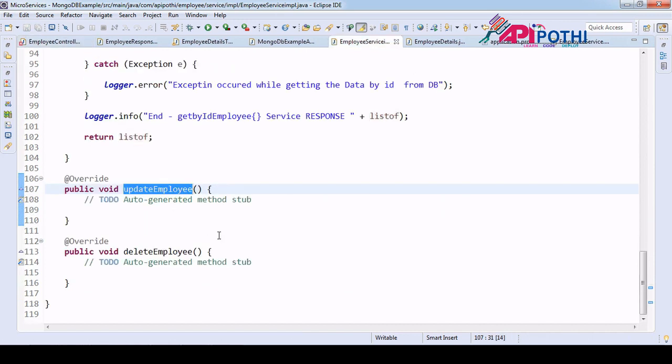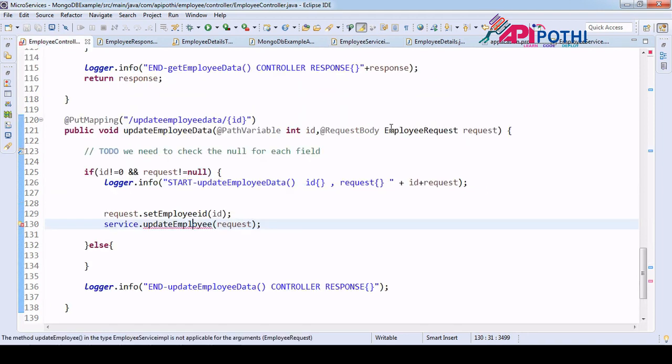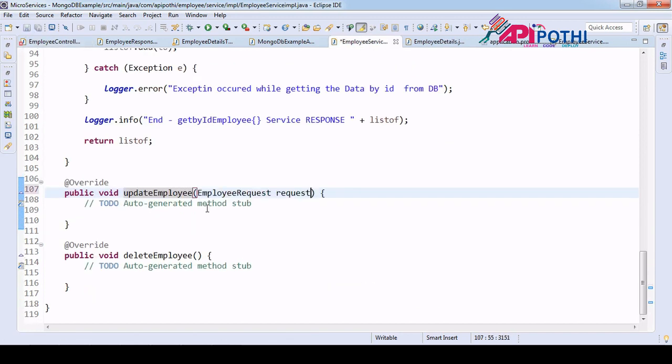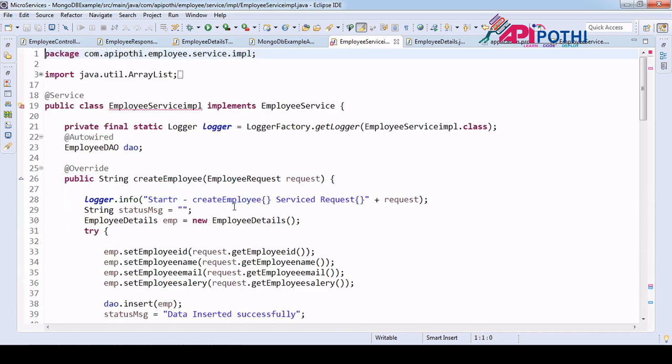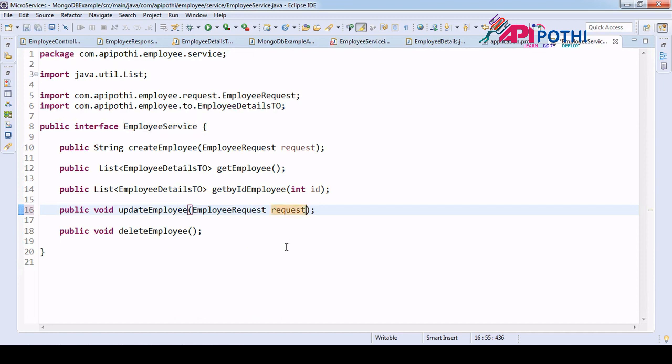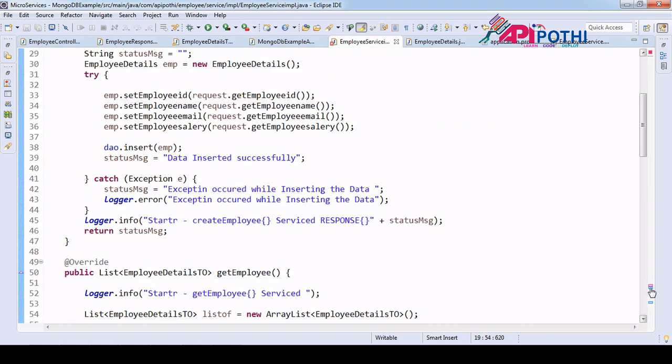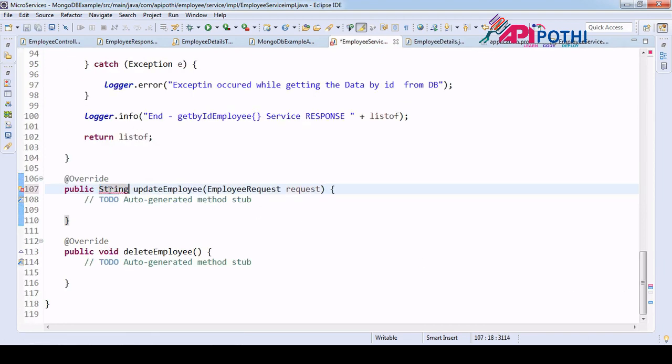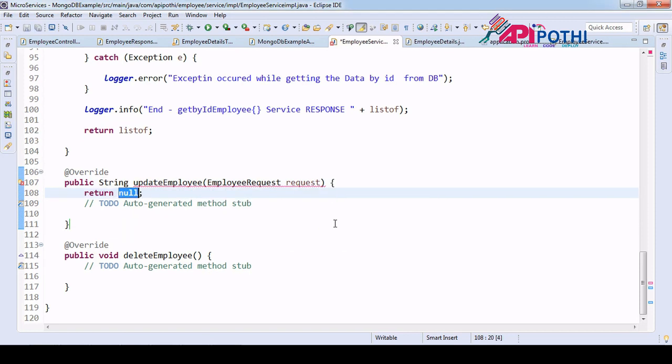Obviously it will give you the error. In order to remove this error, we need to add the argument. First argument should go here and then obviously in the interface area. When you update, anyhow we are going to return the string only, meaning updated successfully, that's all. So I have changed the return type also, and accordingly we need to change the return type here. Perfectly fine.